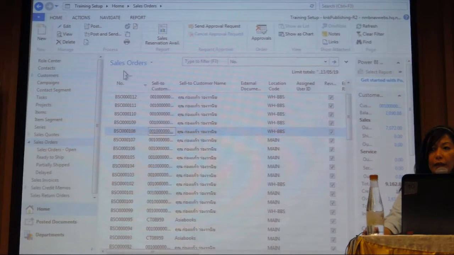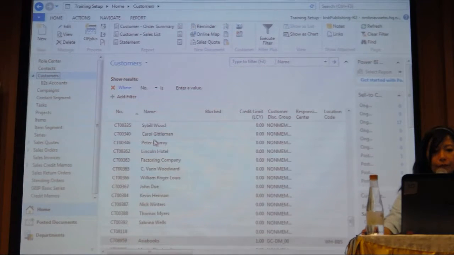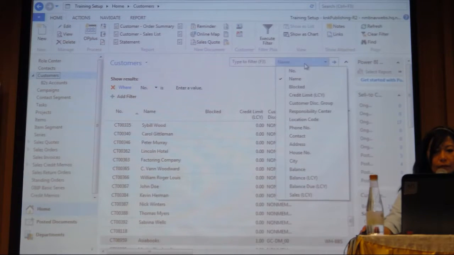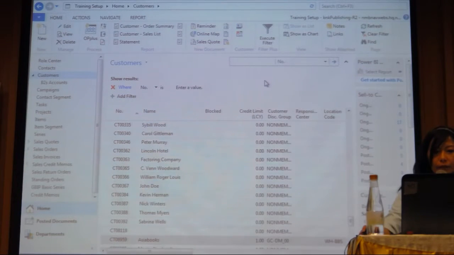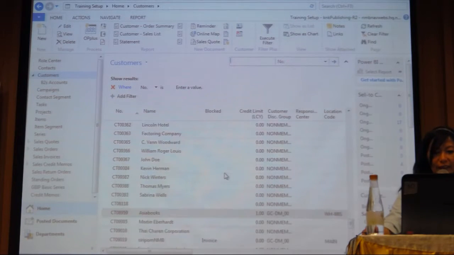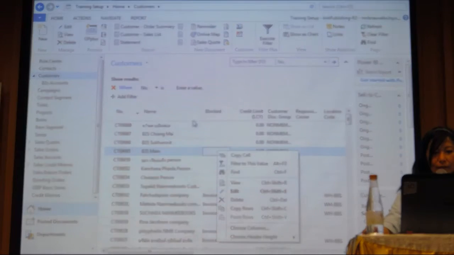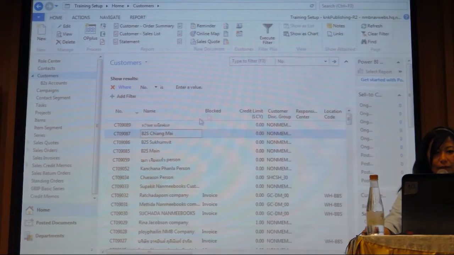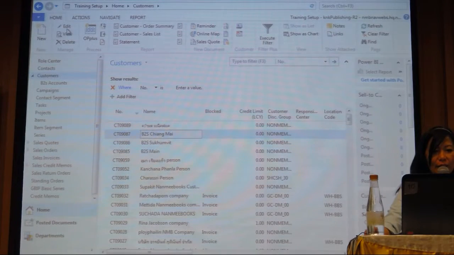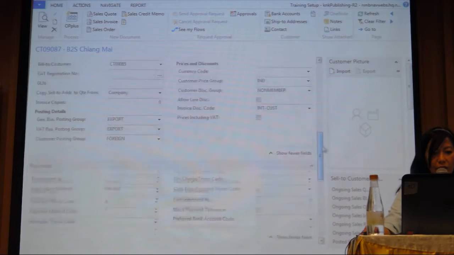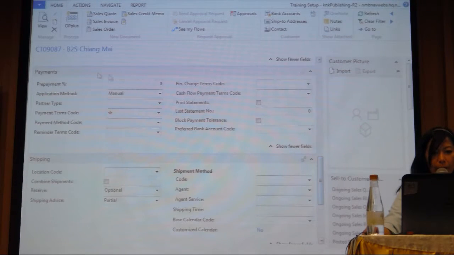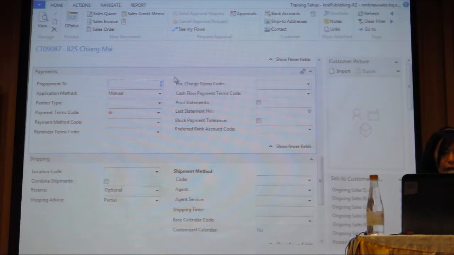Sorry, let me go here. I can't remember, does anyone remember what number Khun Klong Kaew is? 113. We can just pick any customer. Then go look at the prepayment, just so I can show you. Prepayment, you just put in 100%.